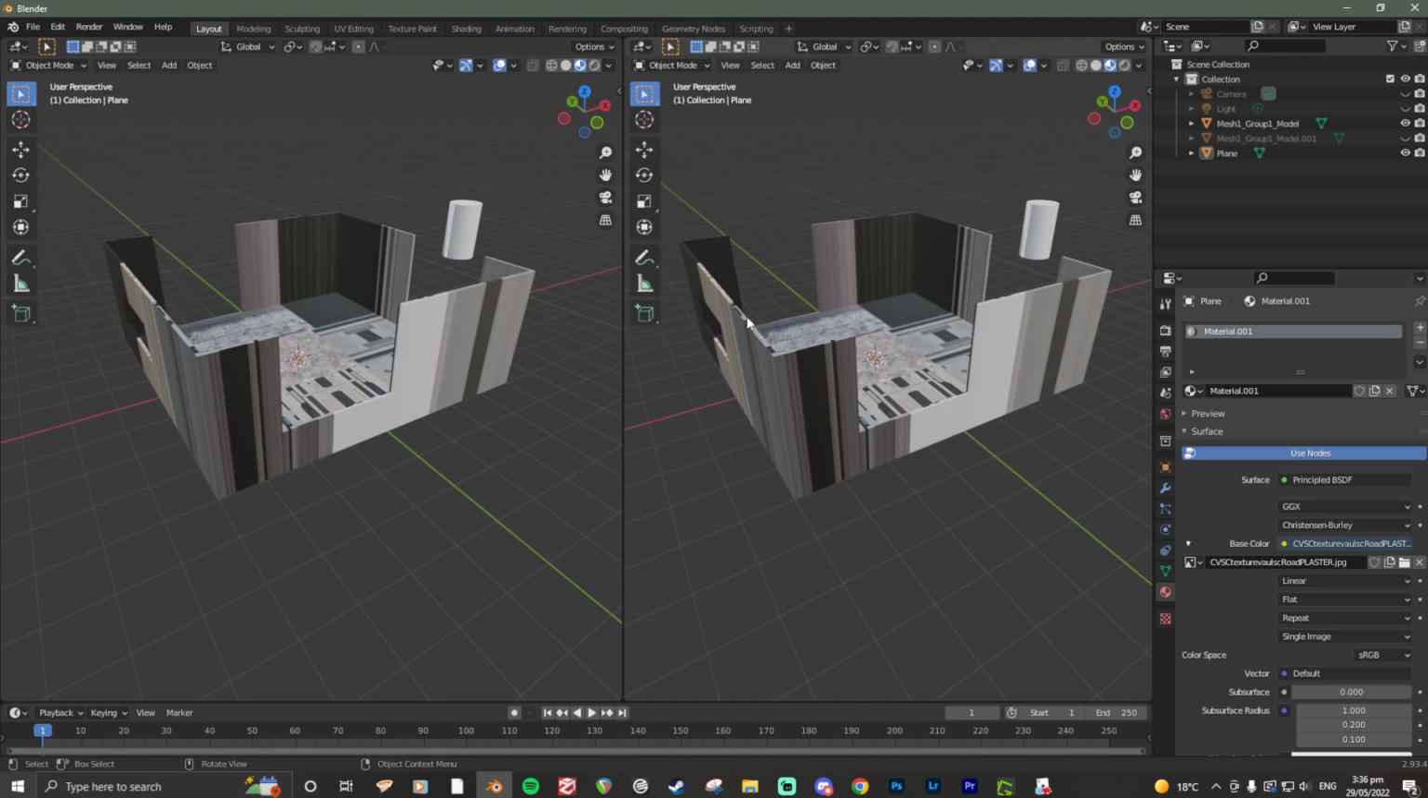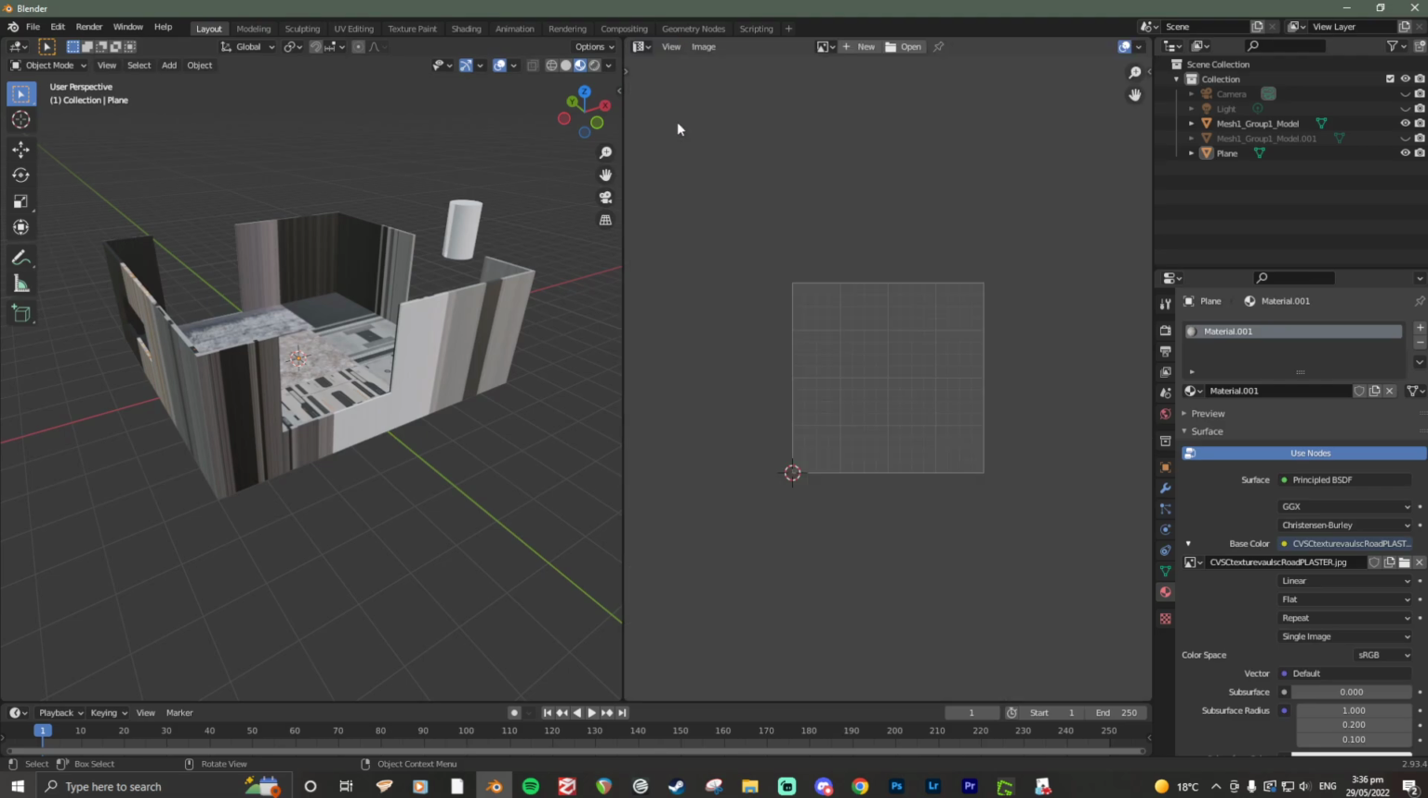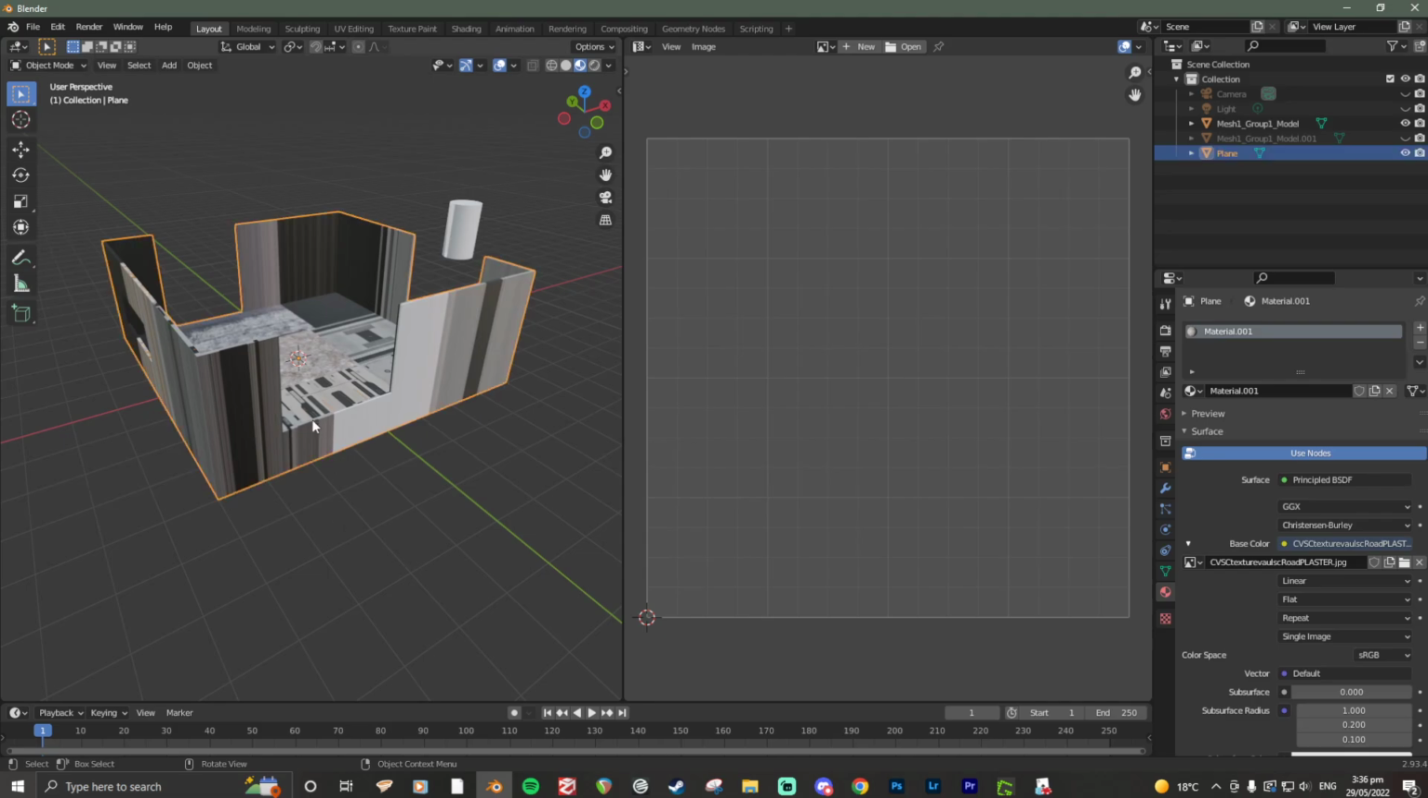There we go. All right, so now that you've got two versions of this window which you've opened out, click this button up here to open up this little menu, and you're going to come down to UV Editor and click on that. It's got this sort of grid which is going to show you the layout of the image you're going to be working with. So I'm going to click over here, and what I want to do is go Tab into Edit Mode.